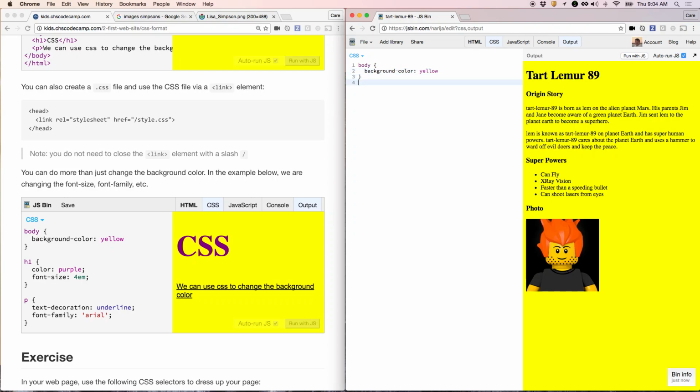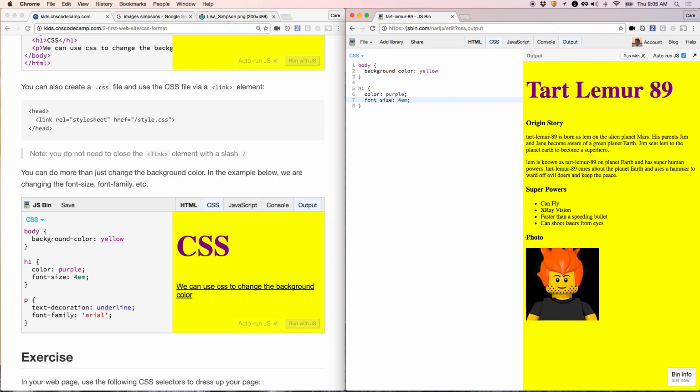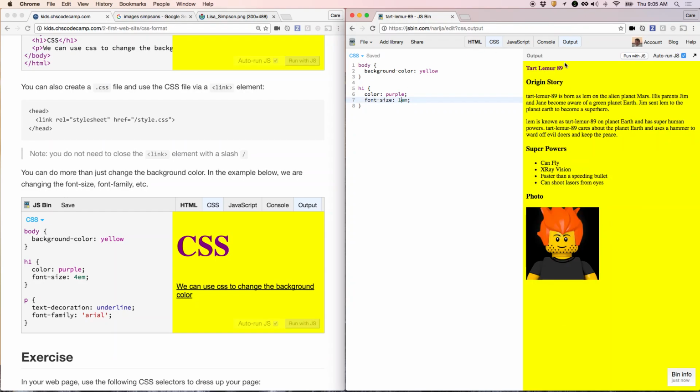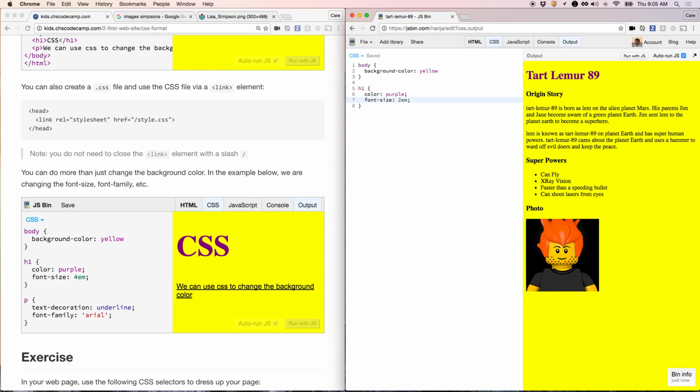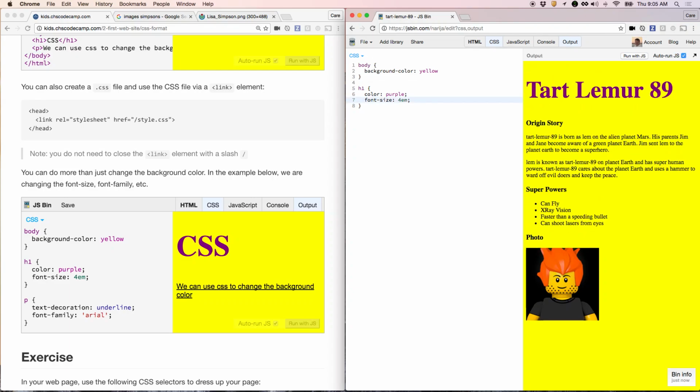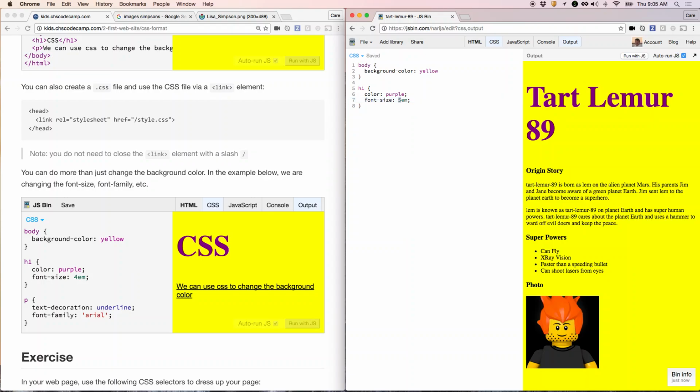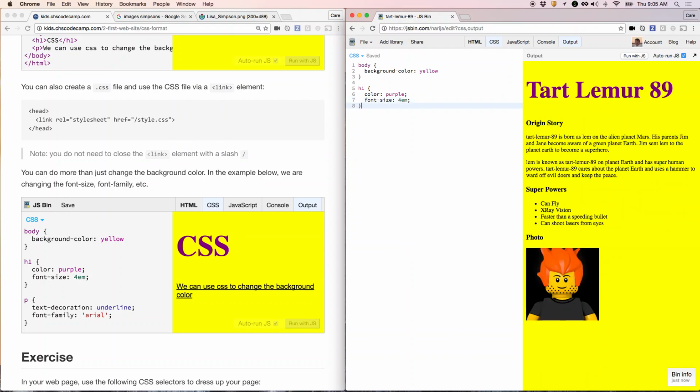So now that we have the body, let's change our heading 1 tag to purple. H1, color, purple, and font size 4em. So 4em will make it 4 times bigger than the base. 1em is the base size. So if we do 1, that's the base size. And then if we do 2, it gets a little bigger, 3, 4, and so on. We can get as big as we want, but we'll stop at 4. That's a pretty good size.